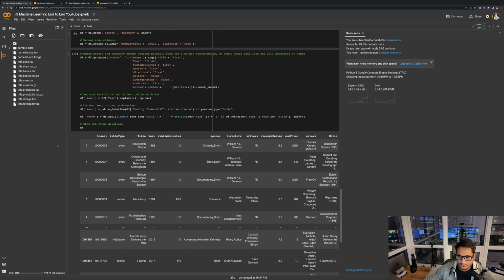So now we have a cleaned pre-processed data which we can use for the further tasks, which would be performing data analysis and then building a recommendation model.